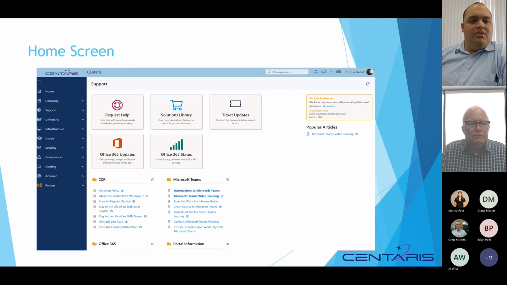Once you are logged in, this is what the home screen will look like. There are several different options here. We're going to touch on some of the higher-level options that are a little more important. But again, if you want more in-depth training on this, please reach out to your account manager and we can do a more in-depth demo with you.